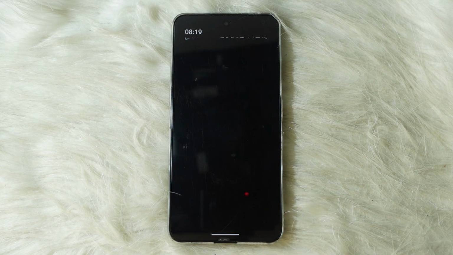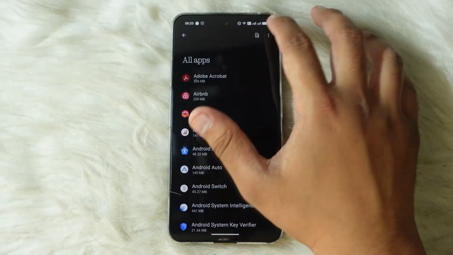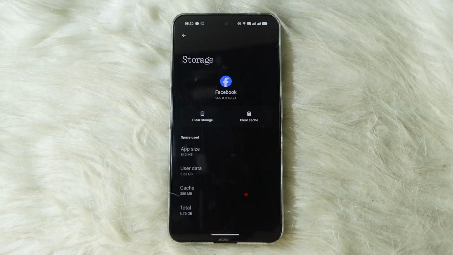The other thing that you can try is head over to settings on your device, scroll down, tap on apps, tap on see all apps, and then in the search bar simply type in Facebook, tap on storage and cache, and then clear the cache of Facebook and try again.